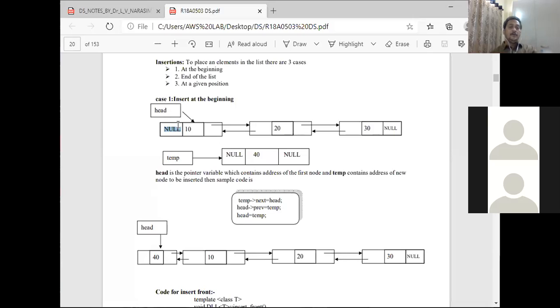Null, sir. Null is already there. Now we are adding node number 40 as the first node. So what is the change that is supposed to arrive here?